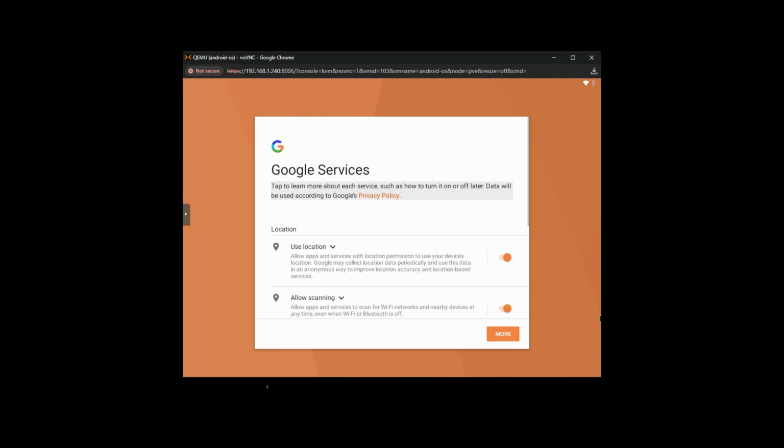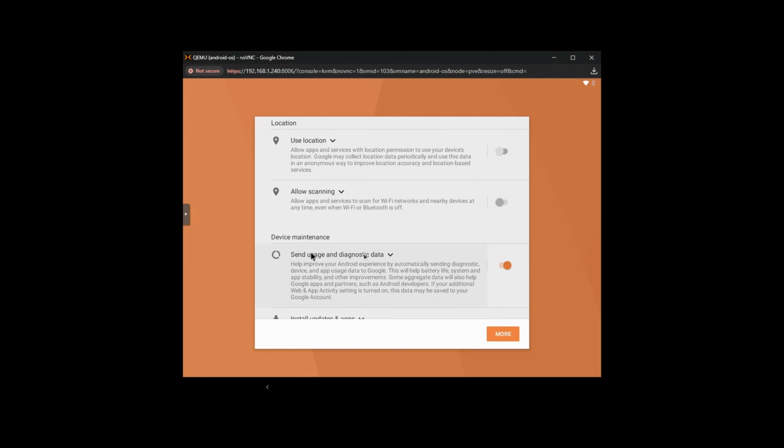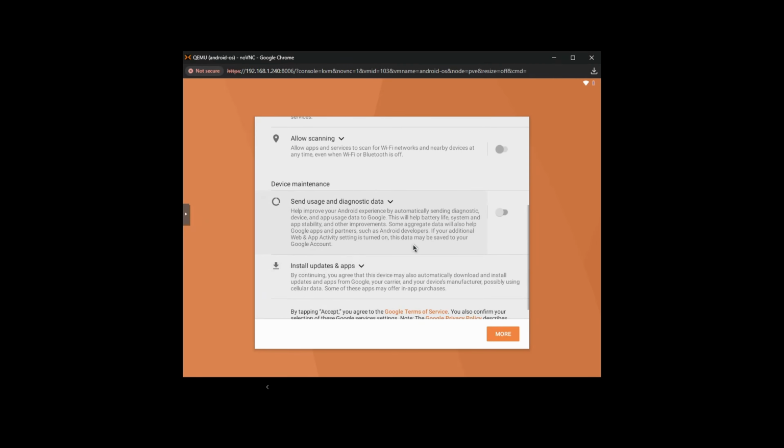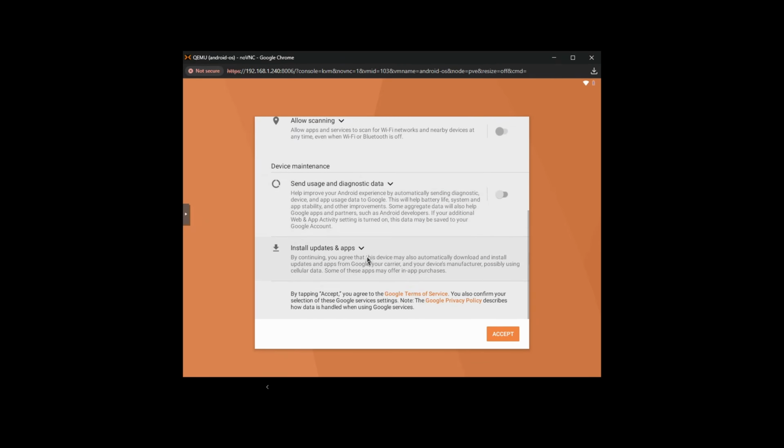Now for Google services, because Google loves to know where you are, even when you're in a virtual world. Turn off Use Location and Send Usage Data. In a VM, these are just background tasks eating up your RAM, and we want every bit of speed we can get.